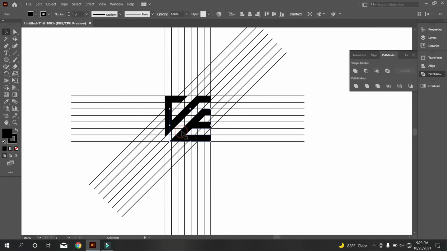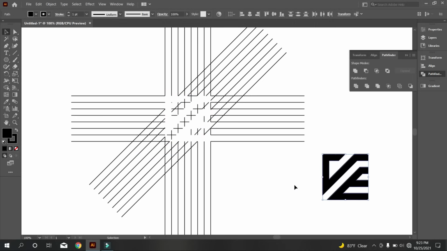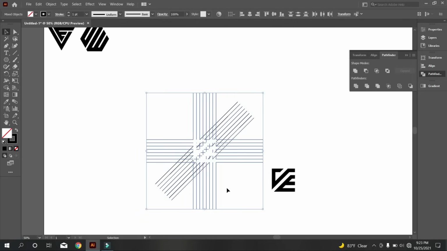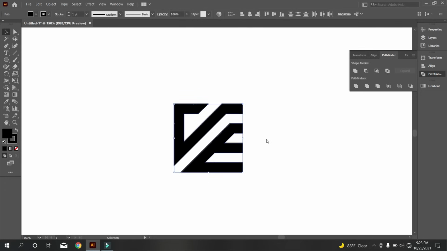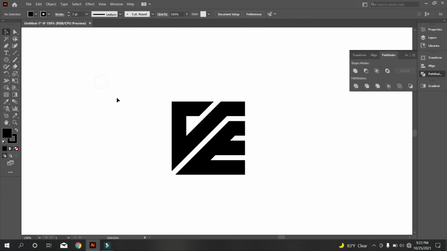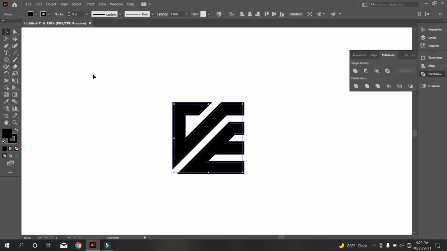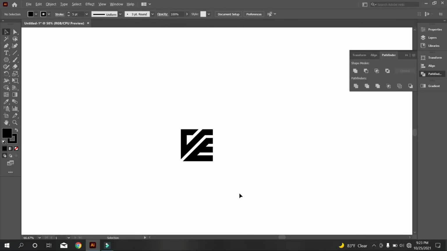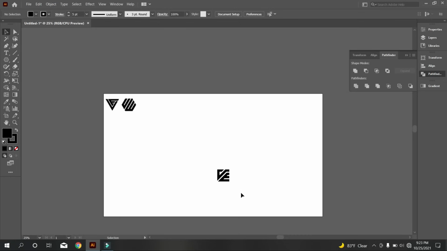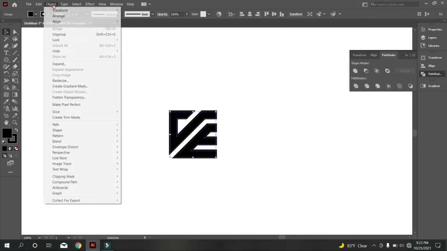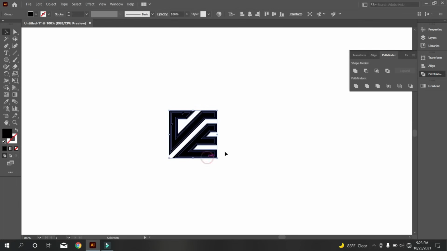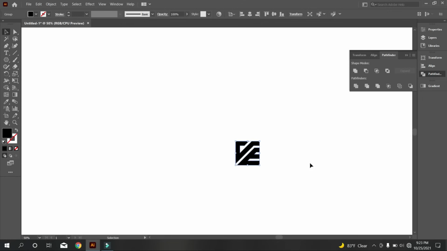Okay, that's good. Now move the design from the lines. Also group the design. Now increase the stroke weight of this design. Now go to Object, and select Expand. Make it united. Okay, that's good.